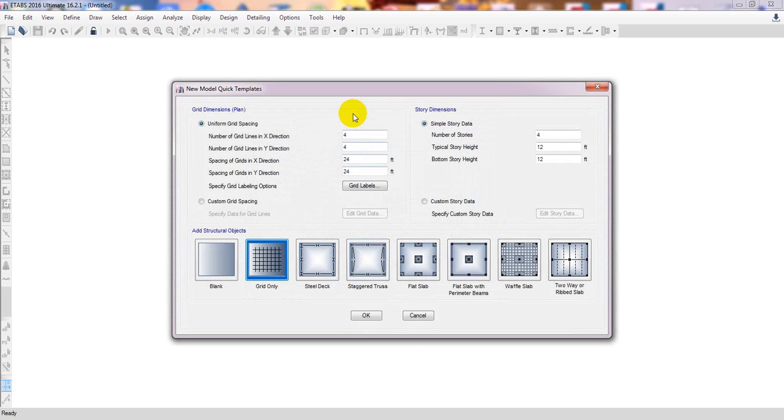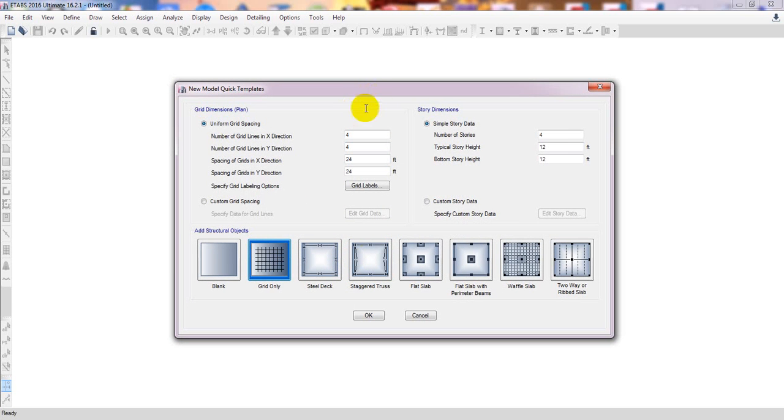Now here is the important thing. If you want to edit your grid system later, you can leave it blank, or if you want to give your grid system here, you can. So I'll give my grid system here. In the X direction I'll take 5, and in the Y direction I'll take 4. After that, the spacing of the grid in the X direction.